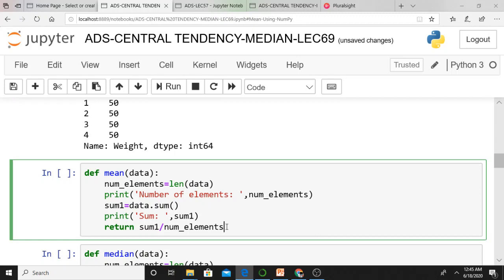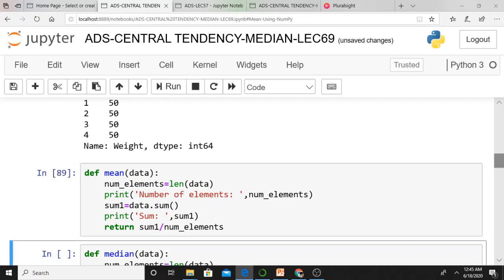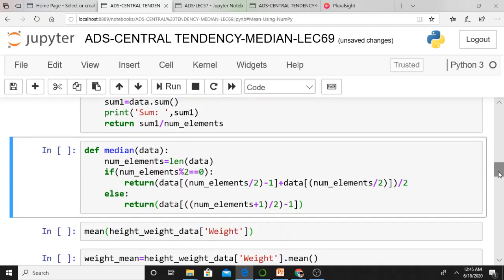The mean function I already explained in lecture number, I think, 67. Just go through that lecture. I need not repeat that explanation. We already discussed what mean is. Now we will try to understand median.